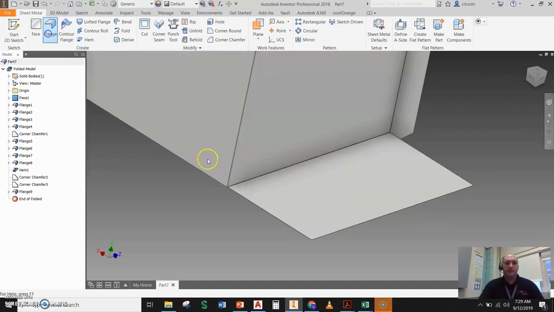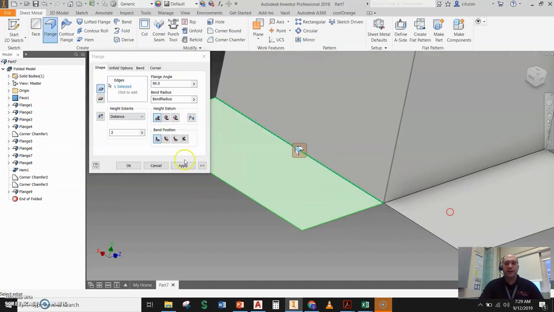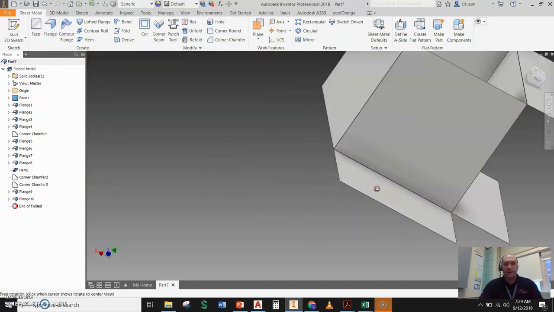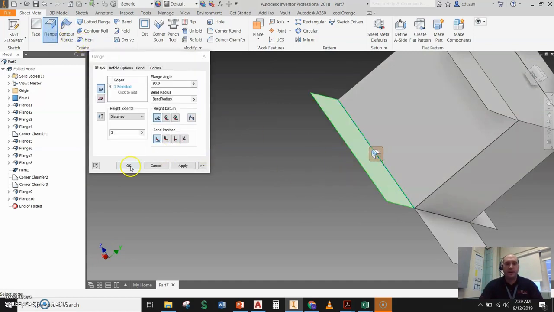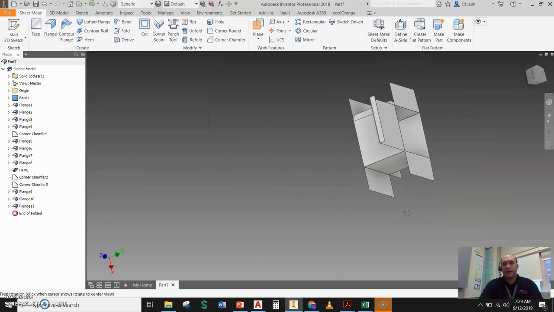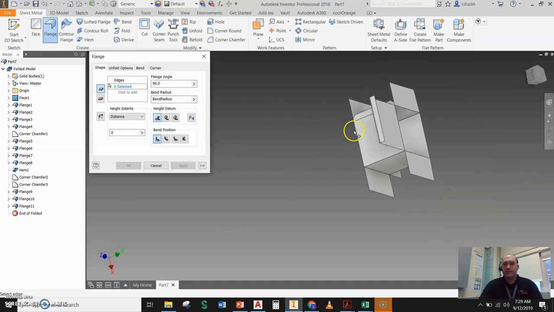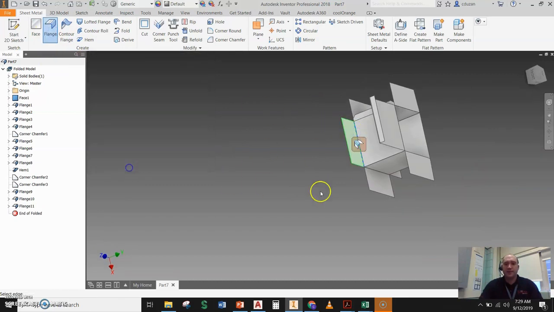I'm going to come up here to this flange, send this out a distance of 2. Flip this over, go to this flange, send that out a distance of 2, and come here to this flange and send this out a distance of 2 and say okay.